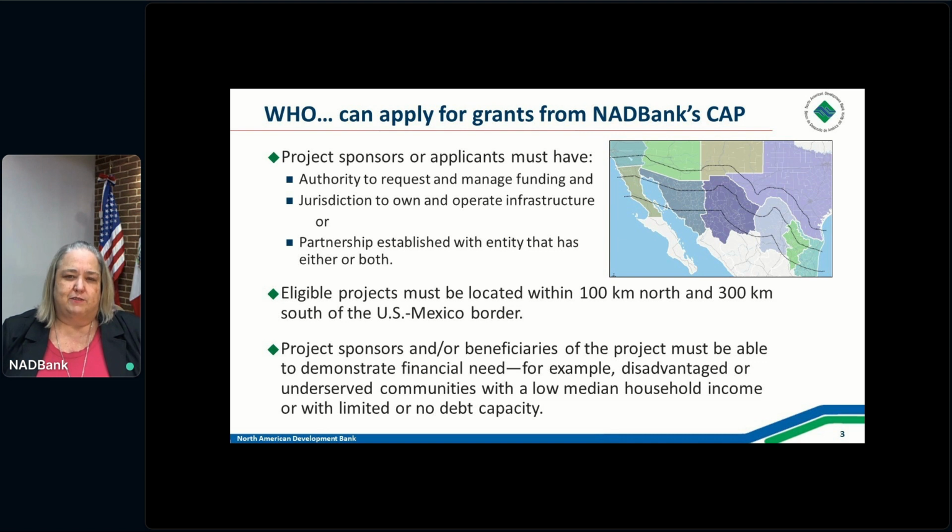And then project sponsors need to demonstrate a financial need for grant funding. So we won't provide grants to just anybody, but they do need to show that there's a financial need and that this grant can help make that project more affordable so that it can be completed for the beneficiaries that are looking for new service.